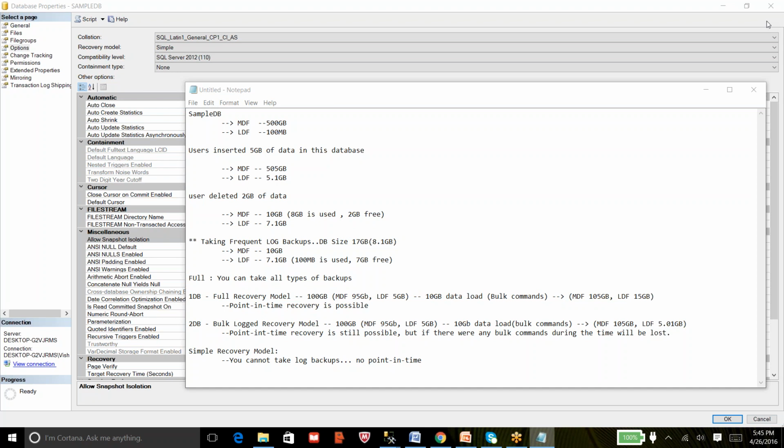No, if the database crashes, you cannot take a backup of the MDF. It won't allow you to take a backup. The only option then is that you can take a log backup. But the transaction which happened is not shown there, no? The MDF file is showing the same size, which was earlier 5 GB. Yes, that's what I mentioned as the next point: point in time recovery is possible, but if any bulk commands were run, the data will be lost.